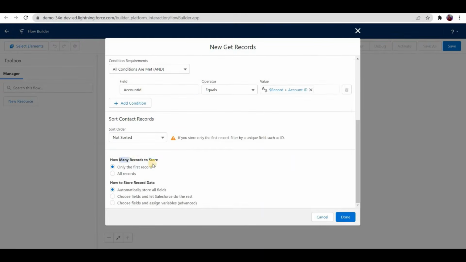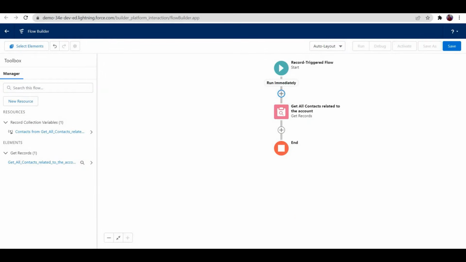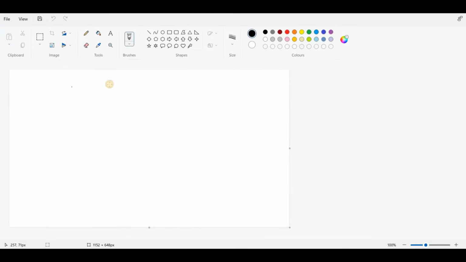Okay. Now it will ask how many records to store. As this is a query, we want all the records which match this criteria. So all the records. Now this is how to store record data. You are doing a query but you didn't mention what the fields are, right? So if we select this, it will automatically store all the fields. Of course we really don't want all the fields, but leave this value as default and then click on done. So basically what this step is doing, let me open Paint.